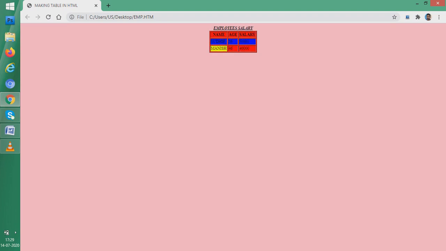So I think students have understood how we make a table. We have made everything for the table. We understood how to change the size of the table, that is the height and width of the table, what cell padding is, what cell spacing is, how to give colors, everything we have understood. So this is how we make tables.